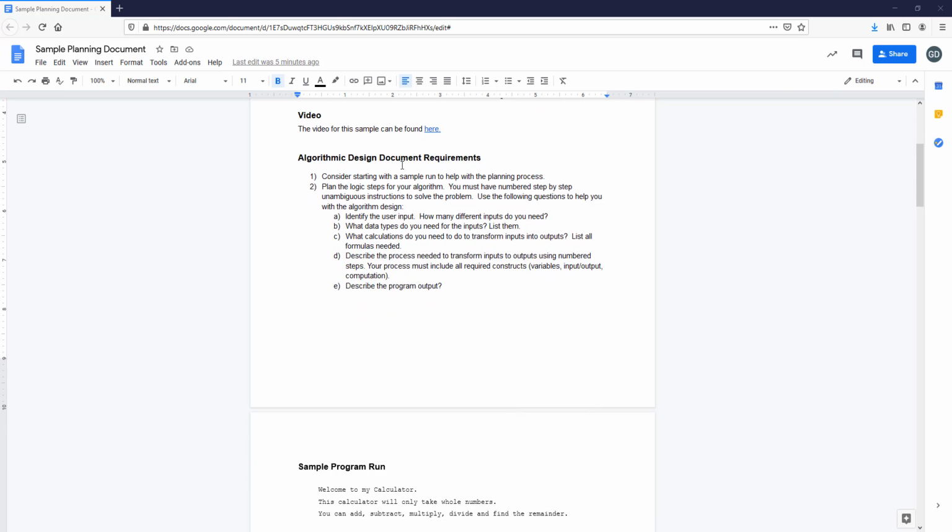So here are the algorithmic design document requirements. You can find this in every assignment of yours, where in the middle I say, have this done first and then start writing your program. So consider starting with a sample run to help with the planning process. What is a sample run? In all my assignments, in the questions, you can see there's a sample run that talks about how the program should flow when the user runs the program. That's a sample run.